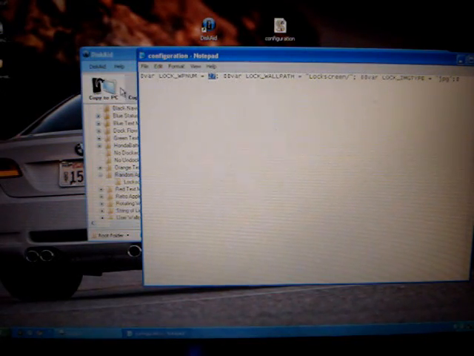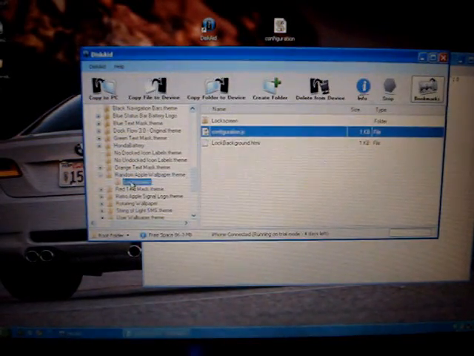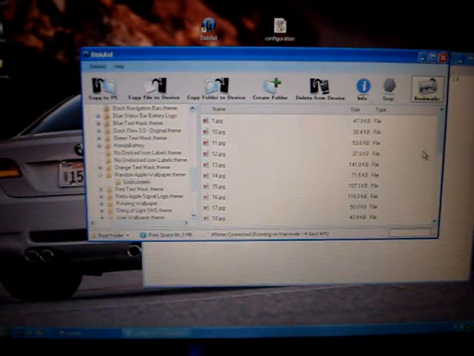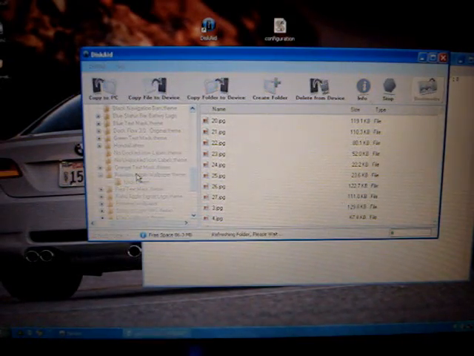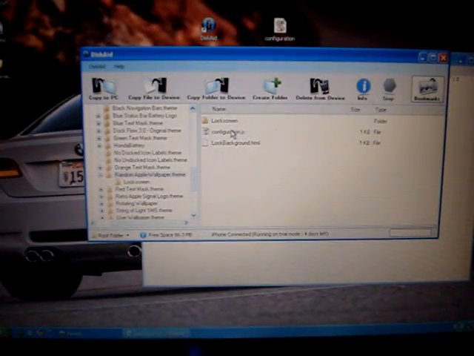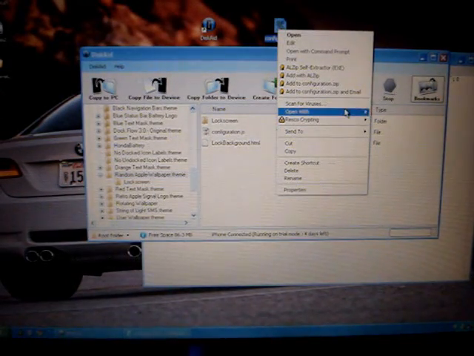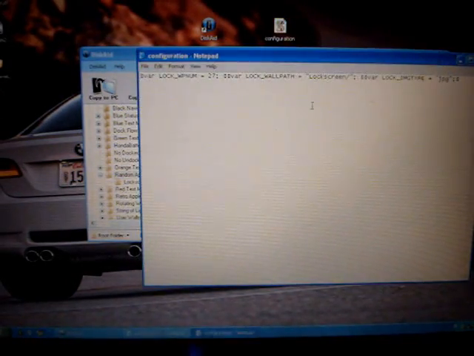So, however many you have in the lock screen folder, which I have 27 in mine, make sure they're in order, make sure you didn't skip any numbers. And then you want to go back to Random Apple Wallpaper, go to configuration, drag the configuration file to your desktop, open the configuration file with Notepad, and once that's open, you put the number right after WP num equals. And then you want to change that, save it.